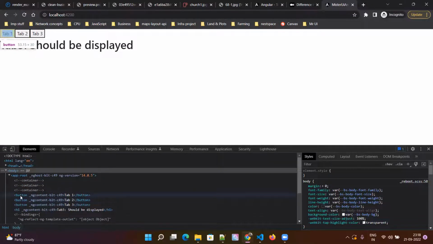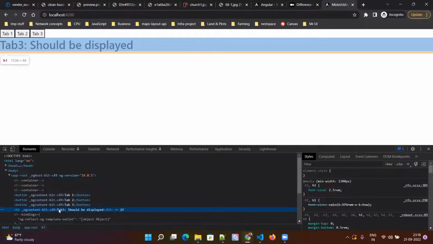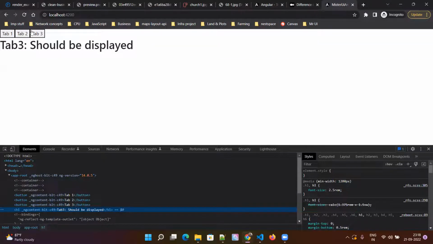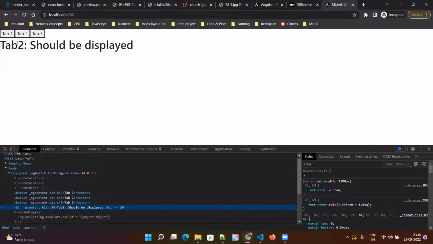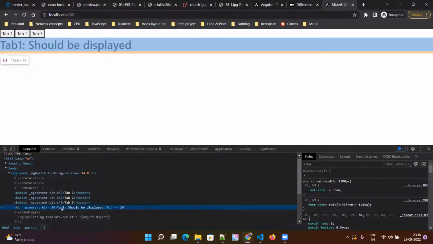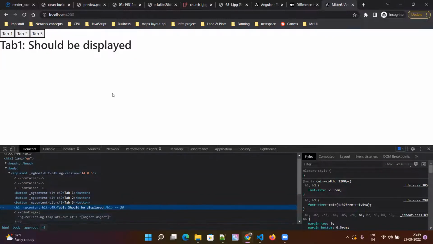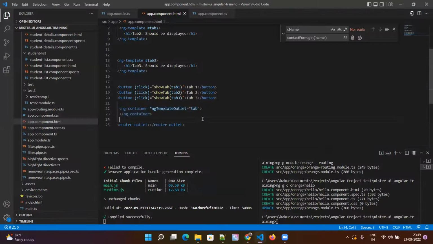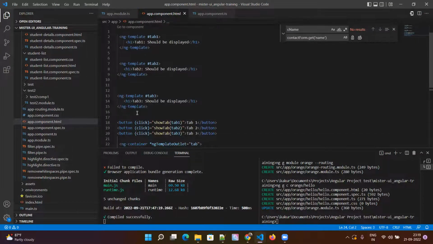You see here, I have 3 buttons and it is showing only the third tab content. If I click on the second one, it will change to tab 2. Click on the first one, it will change to tab 1. Okay. So this is another way where we can use these templates.